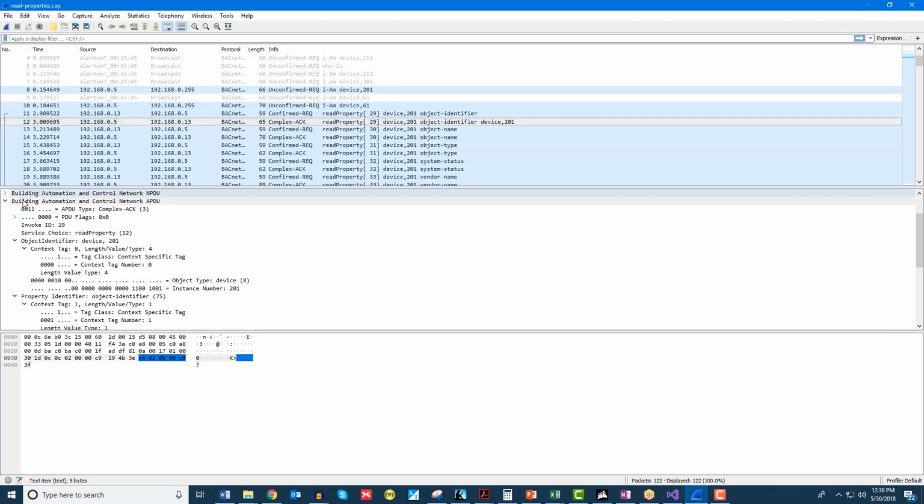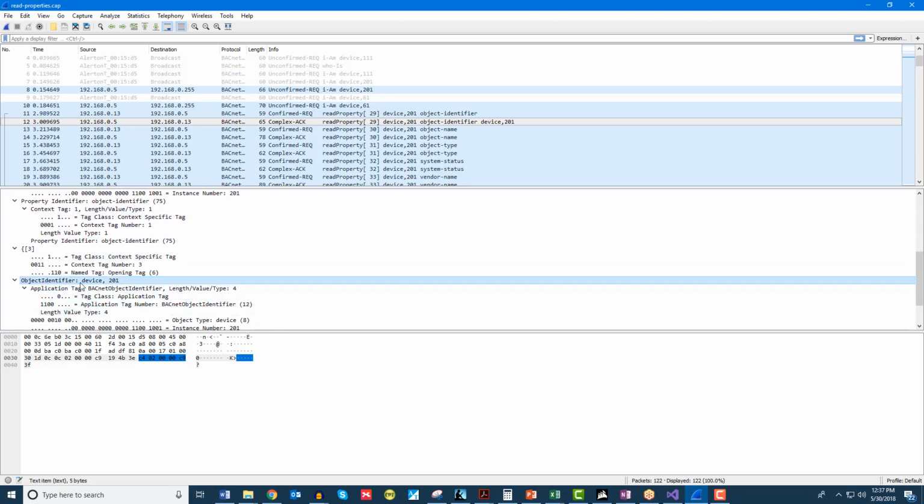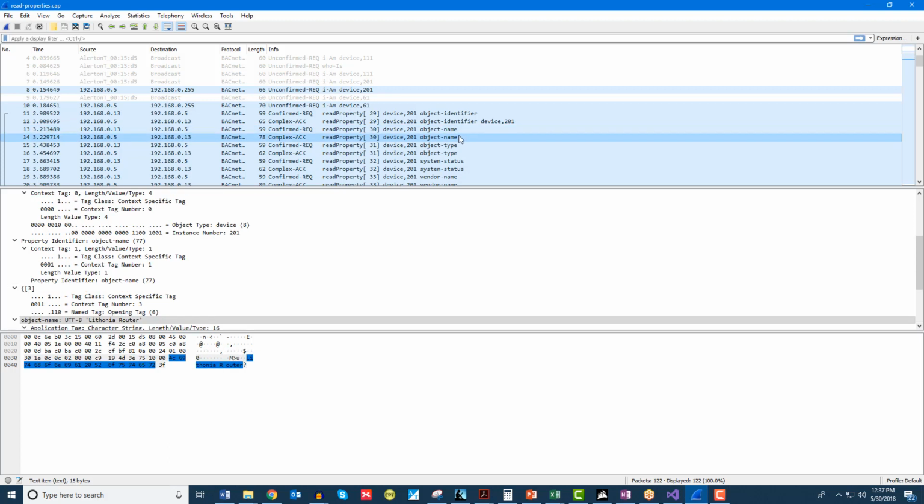So I'm just going to expand the APDU here, and we can see the object identifier, property identifier, object identifier, okay? And we can see the actual object identifier property right here and the response. Now let me show you one that is just a little bit more clear. Object name request, object name response. See, it's in the format and string of the name.